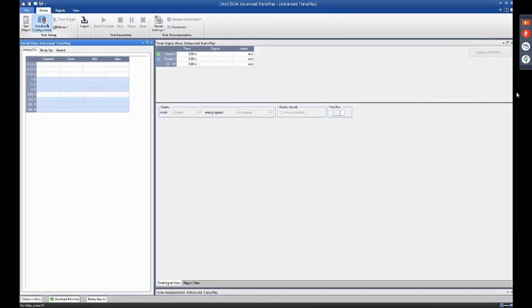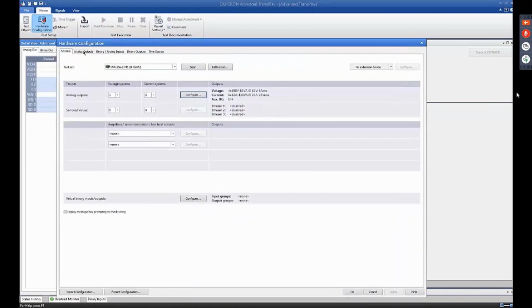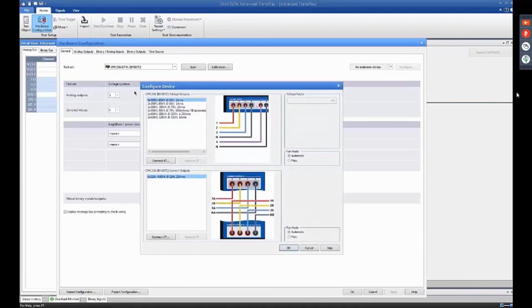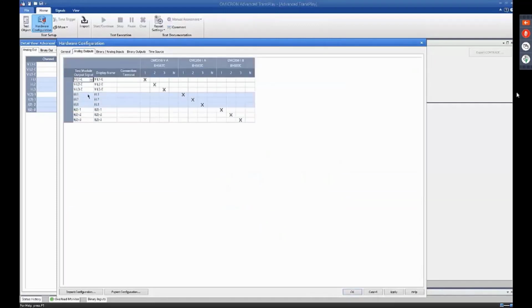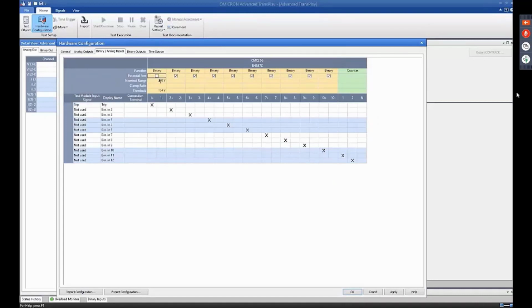Okay, so after that we'll open the hardware configuration to check our current and voltage terminals, and any binary inputs or binary outputs or analog outputs that we are going to use. For binary inputs, if we would like to use one, we can use it as a dry contact or a voltage contact, depending on your site condition.